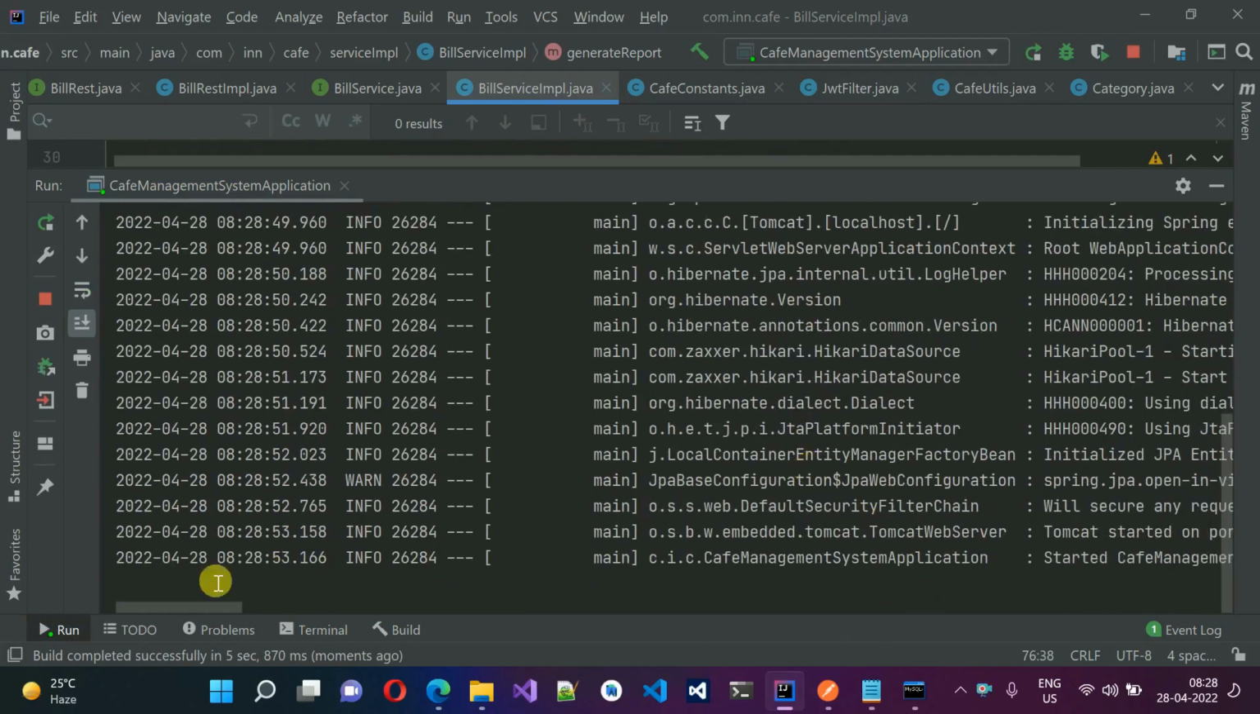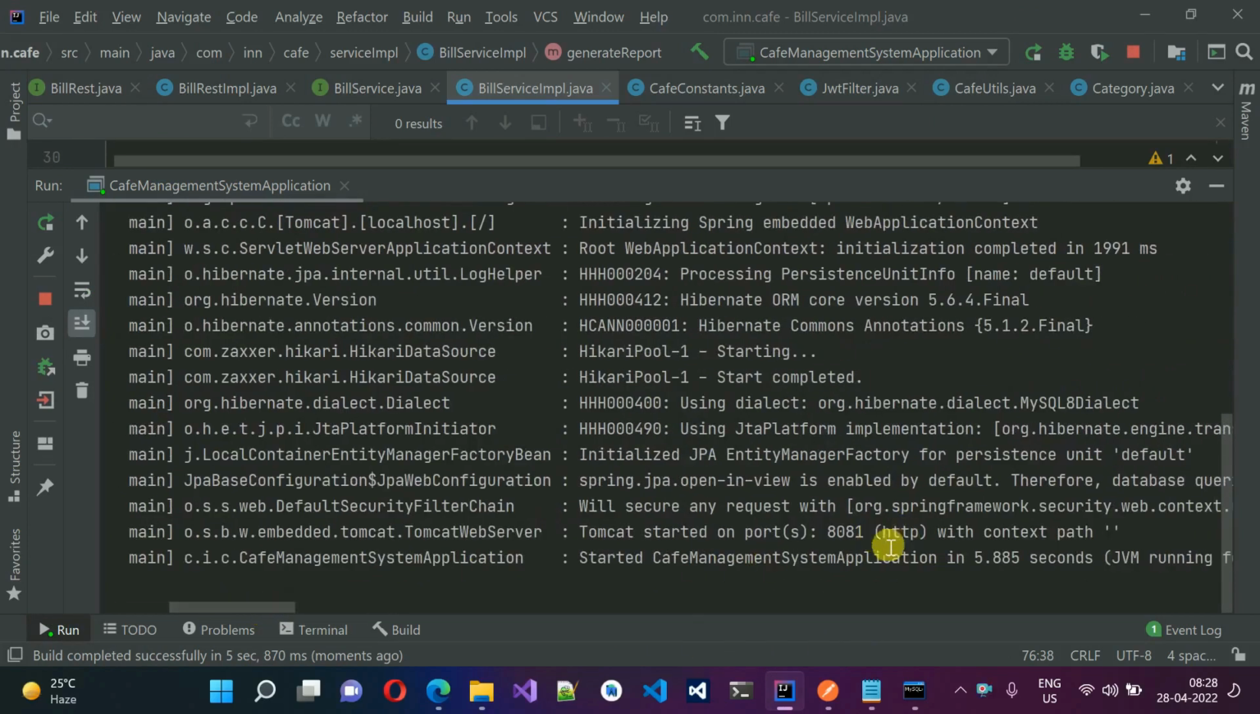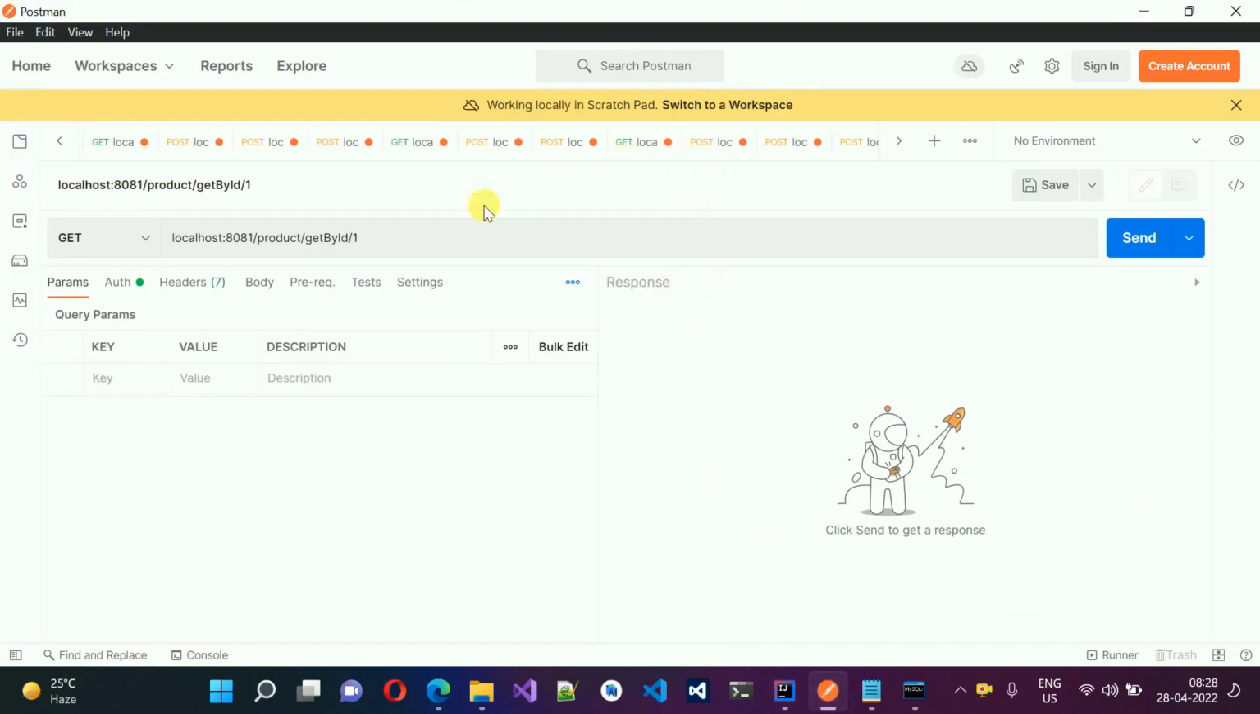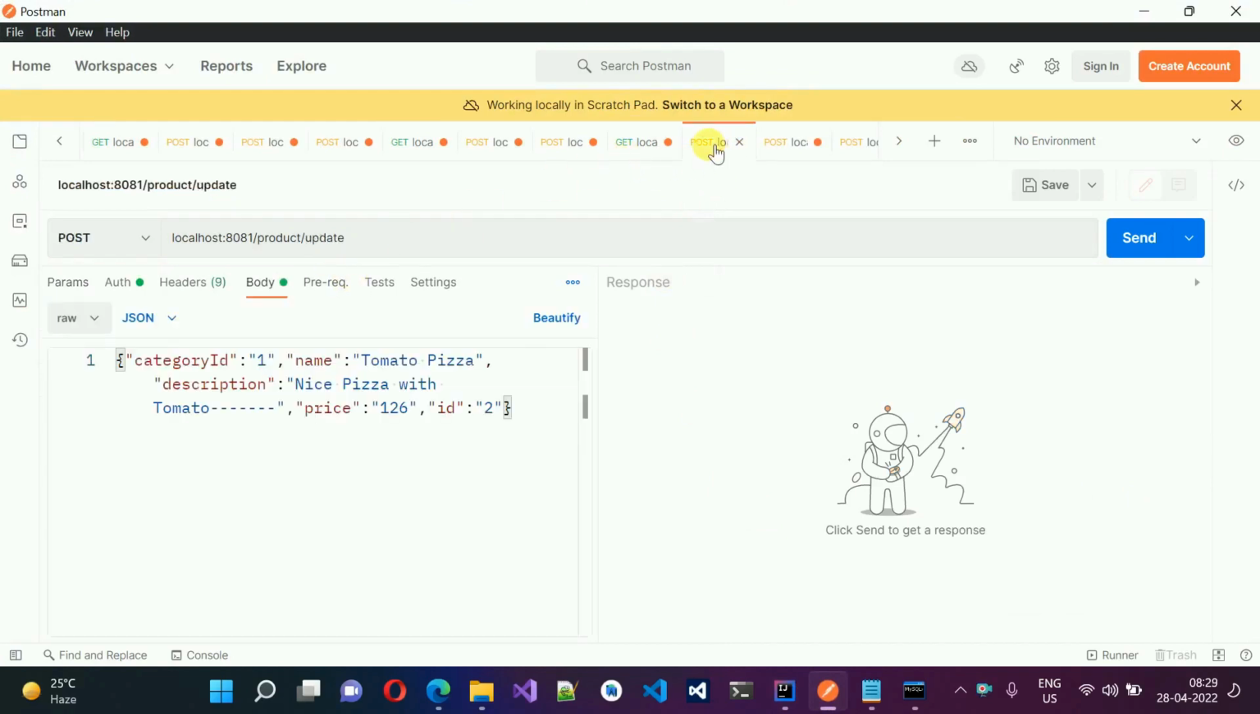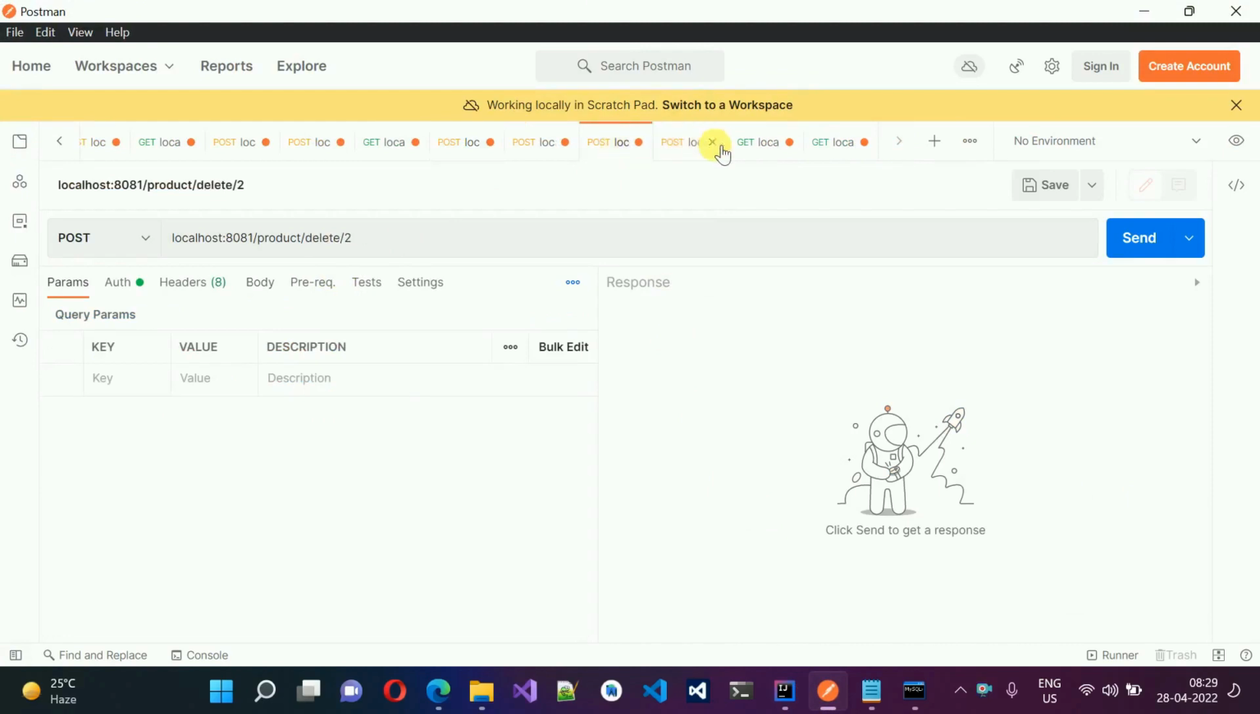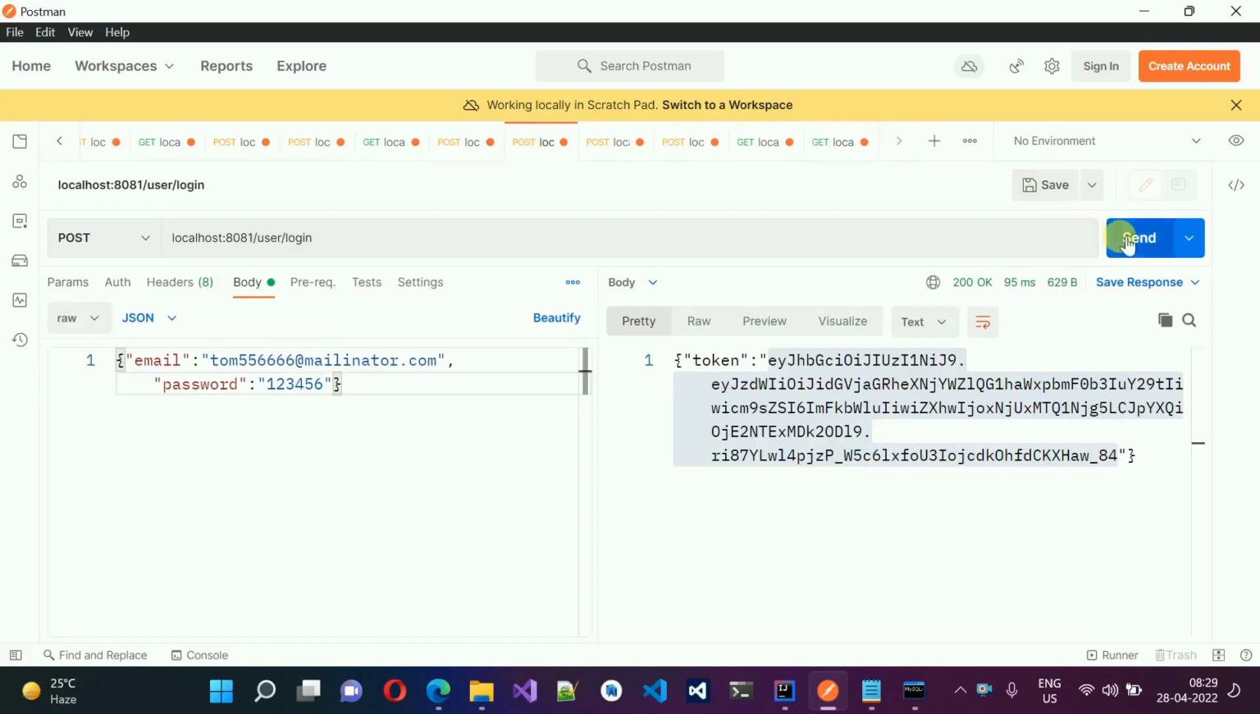Now our application is started on port 8081. So if I move back over here, just hit the login API. Here we have the login API, just send it and we will get the token. Now we have the token. Let me just copy this one.